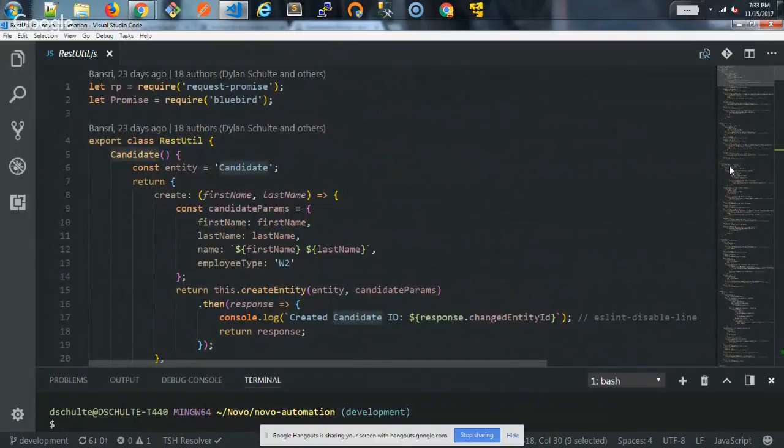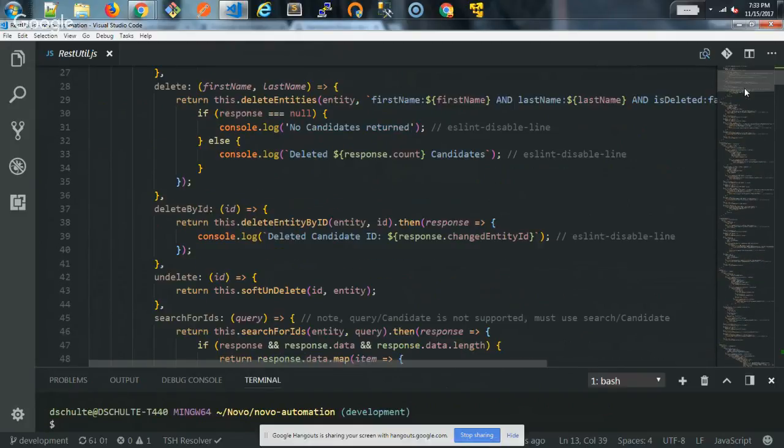So this is our REST util that we're using in our automation right now. It leverages request-promise and Bluebird, which you can see at the top. And what we do here is, a candidate is an example of one of those entities that I was talking about in our system. And so we leverage that and create export classes that can do all these sorts of actions with that data that we need to do that isn't UI based. So essentially they're backend calls that we can make on the fly in our automation to change, create, update the data that we're looking for.